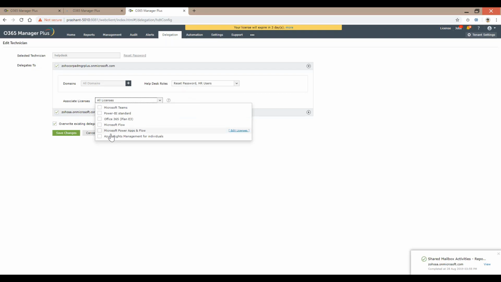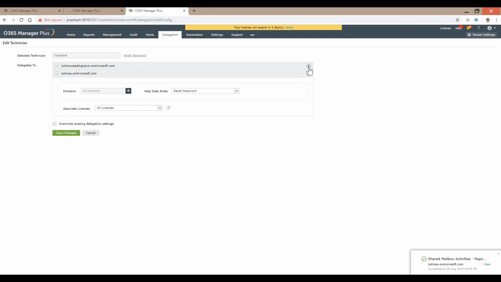And I can also associate them with certain licenses. What can they be able to manage? What can they edit? All of that is available right here. And I can also overwrite existing delegation settings. So if there are any manual delegation settings in your Office 365, I can very much use the tool to override those settings to make it absolutely granular. That is a useful functionality right here.